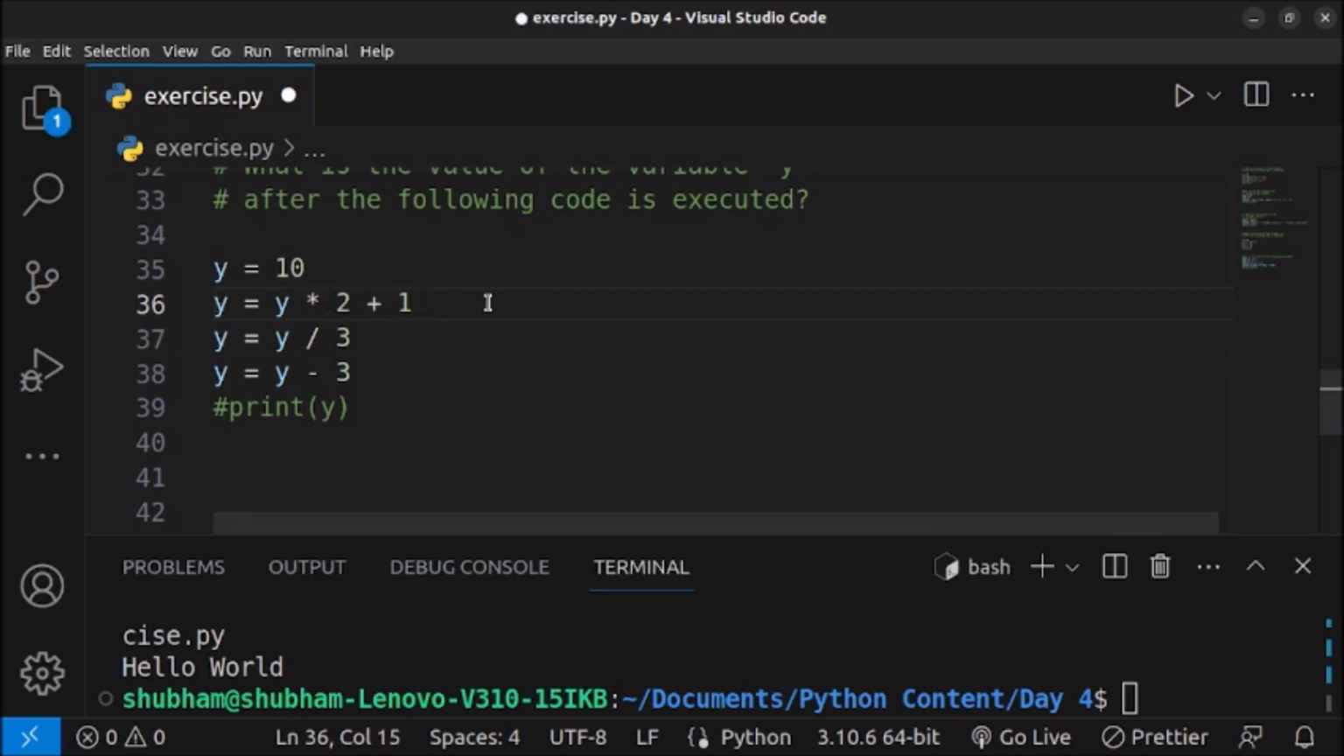Let me write the part here. So y will be equal to, replacing y with the value, 10 multiplied by 2, plus 1. We just need to use BODMAS, which we have learned in school. First of all, we open the brackets, then divide, then multiply, then add, then subtract. So here there is a multiplication symbol, so we multiply both numbers, 10 into 2 which is 20, then we add 1 to it, which is 21.